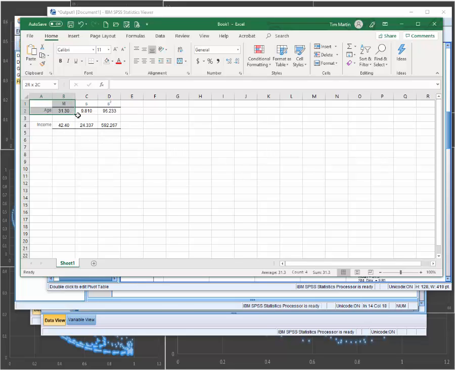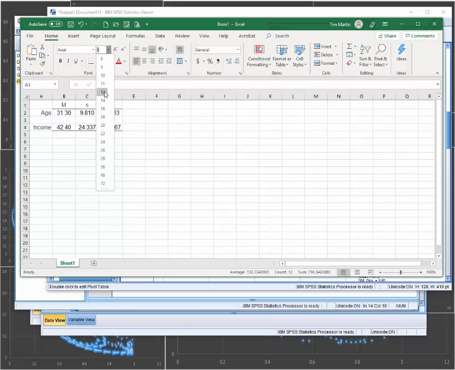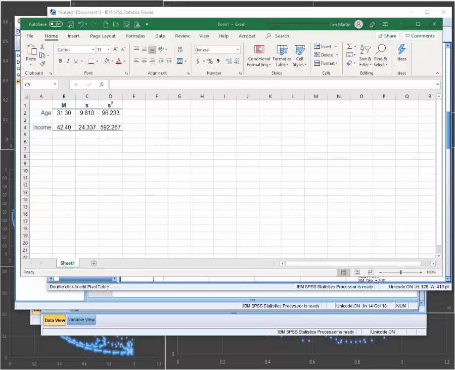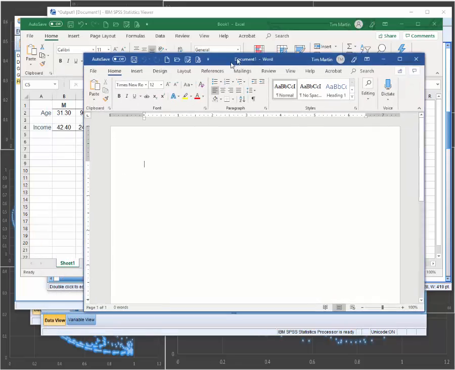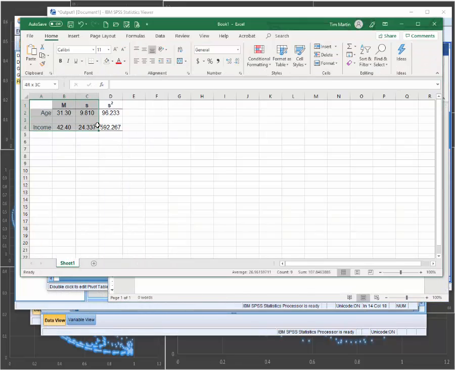Some other things that I might do to something like this to make it a little bit better for publication. One is increase the font size here. Might even make these headers bold. Yeah, that looks pretty nice. And then just to show you what this looks like, let me open Word here, so that you can see what this would look like in a paper if you were doing this for a publication. So now I've opened Word, and I just have to come over here and copy.